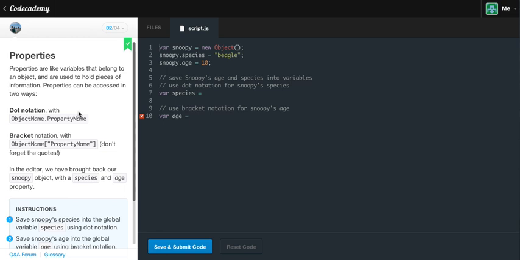So properties. Properties are like variables that belong to an object and are used to hold pieces of information. Properties can be accessed in two different ways. Remember, we use the dot notation, which is object name dot property name, which is very handy, and a lot of people do use dot notation. But remember, there is also bracket notation, with the object name, an open bracket, and then the property name within quotation marks. Don't forget the quotes, because that's very important.